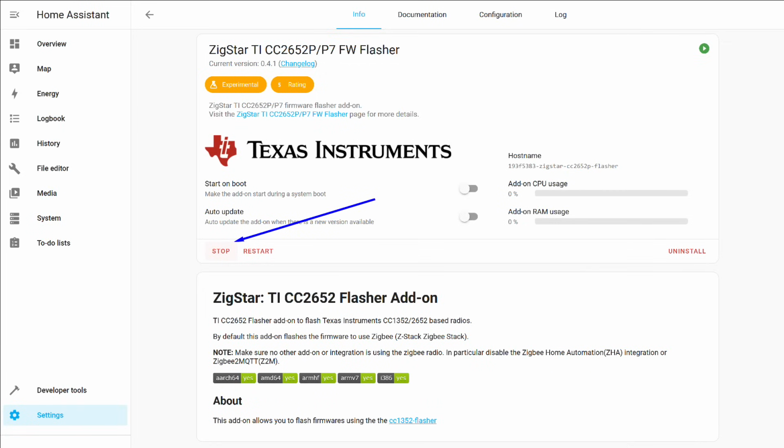Stop the add-on. It is no longer needed for now. You can delete it, but it is better to keep it. When new firmware versions are released, it may be useful again.